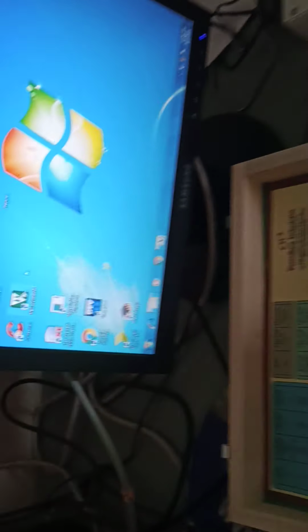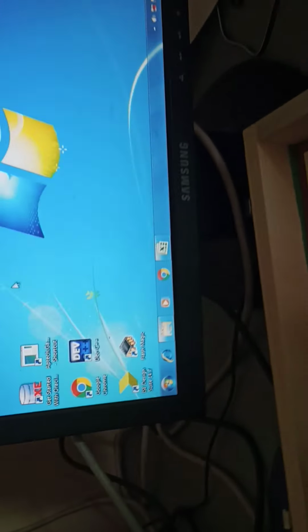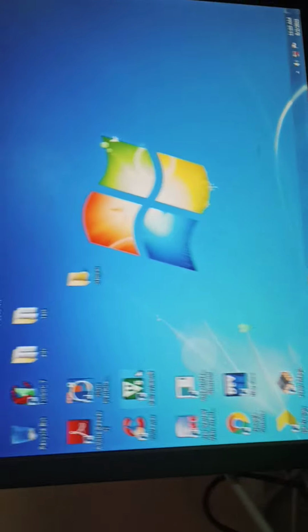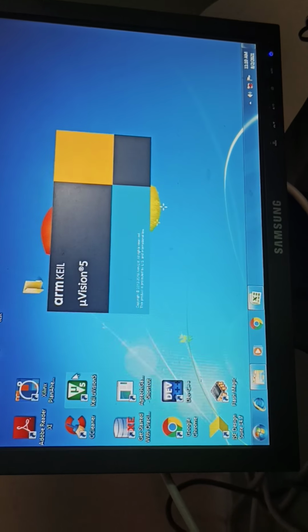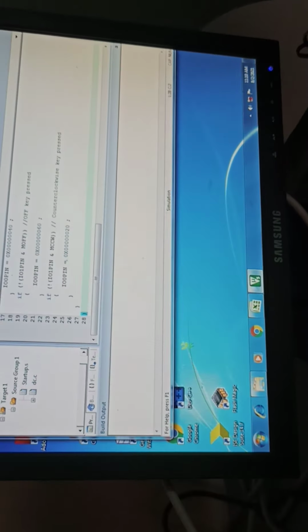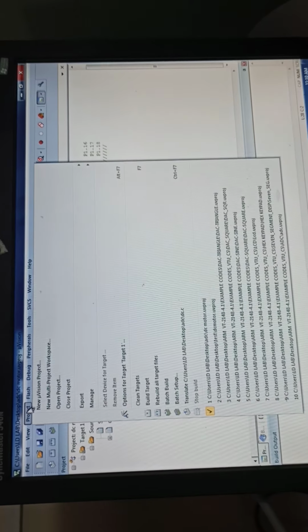Now I am going to move on to the software. I'm going to click on Keil version 5. This is the software we are going to use here. Here I am going to go to Project.